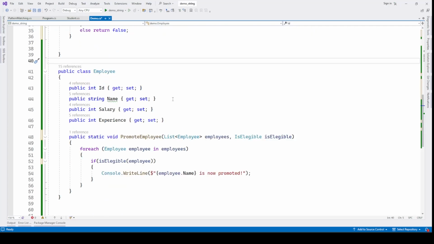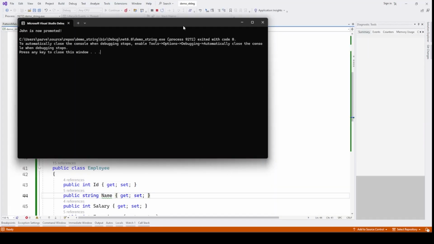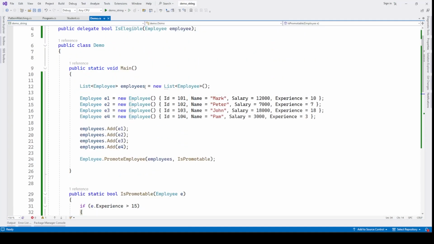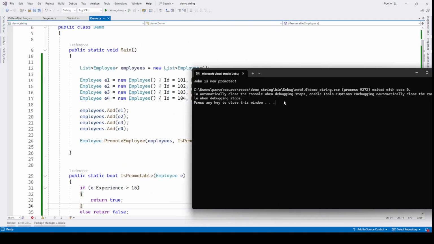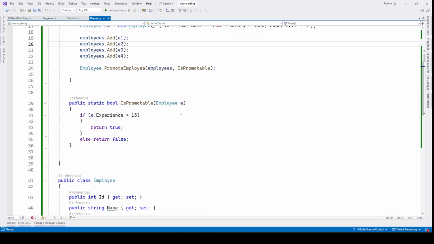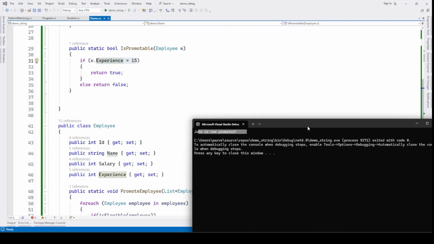Now let's try to run this application and see what result we are getting. If you see the result here, only John is promoted because if you see the employee list here, John had 18 years of experience. That's why this condition will become true only for John. And that's why this time only one employee was promoted.